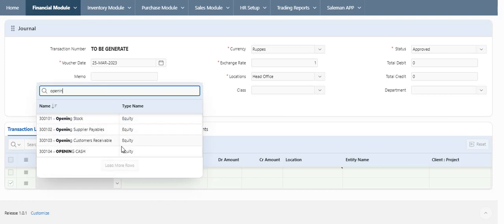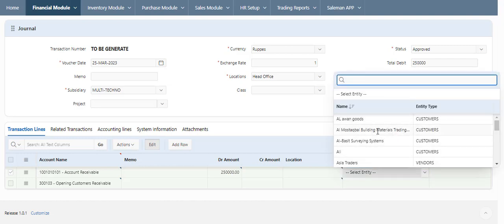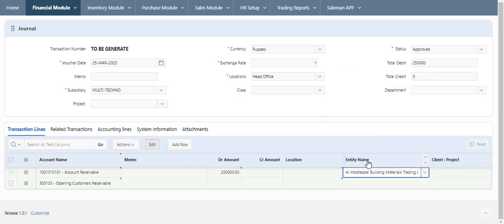So here we enter the debit amount which we have to enter for the customer opening balance, and here we select the customer name in entity field, and same like we will add credit side for opening customer receivable.